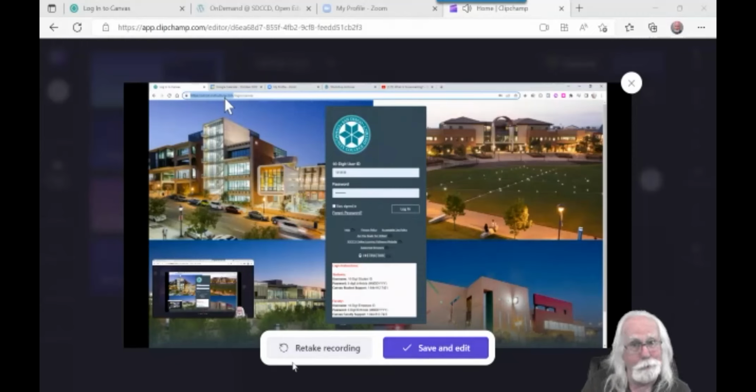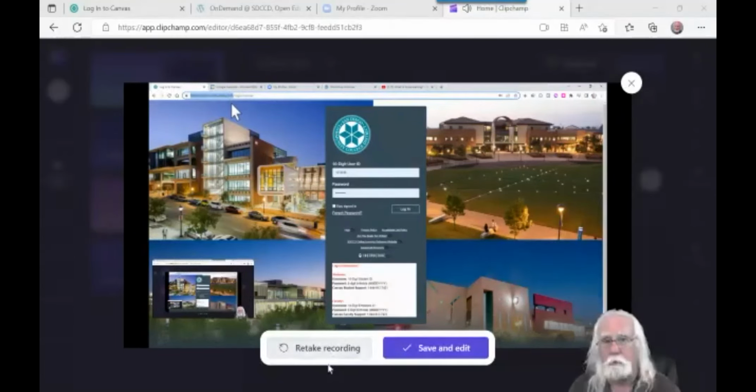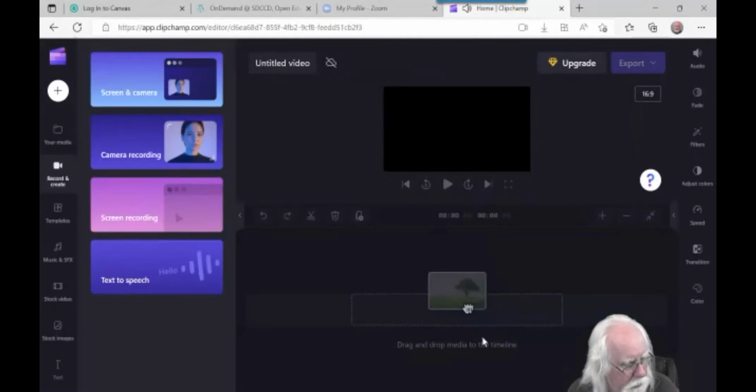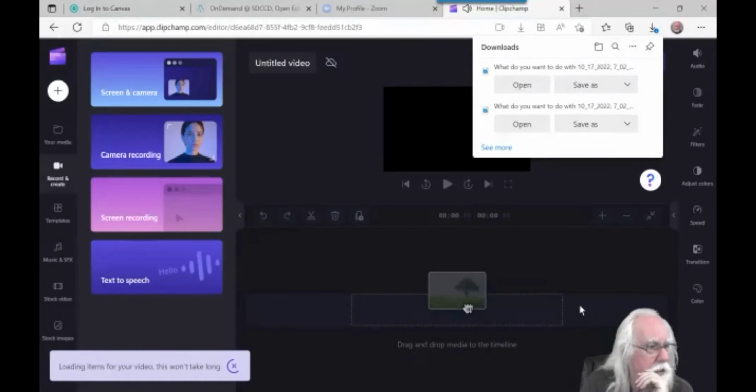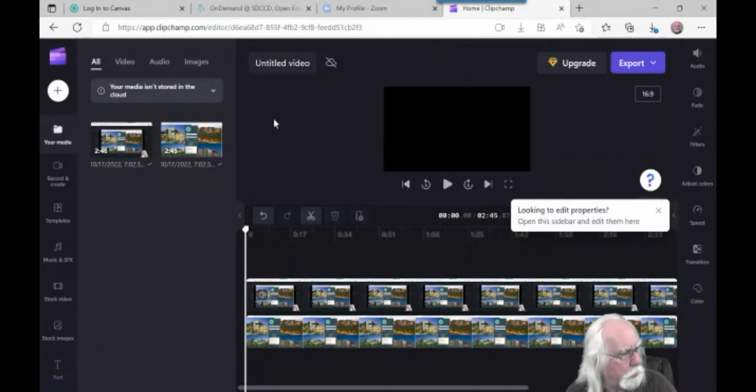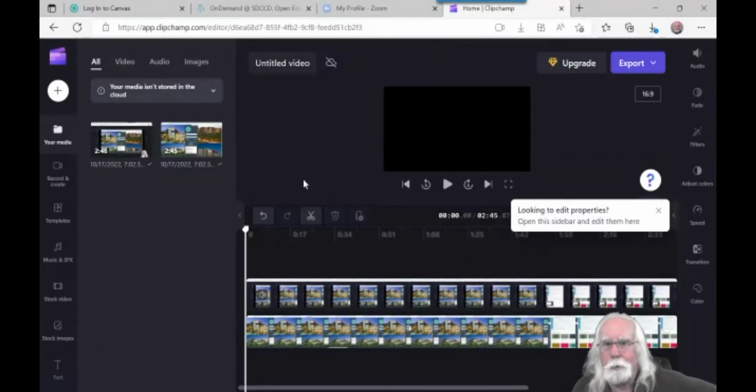If it's absolute garbage, and you really feel like you have to do it again, you can click retake and you just start over again from scratch. If it's okay, click save and edit, and bada bing, there you are. Your recording is now dropped into the Clipchamp editor.